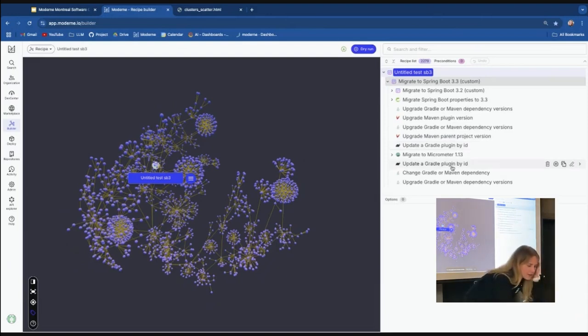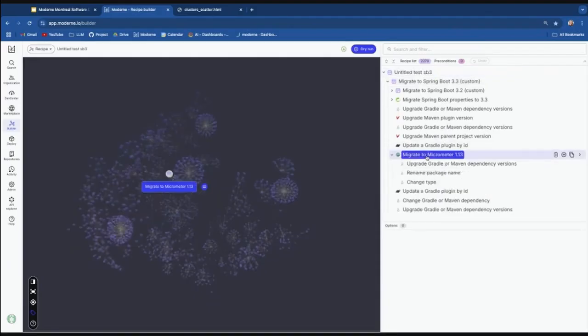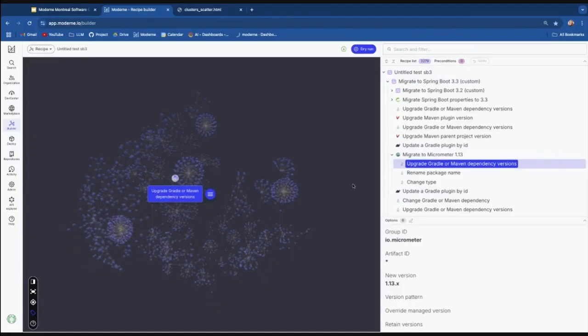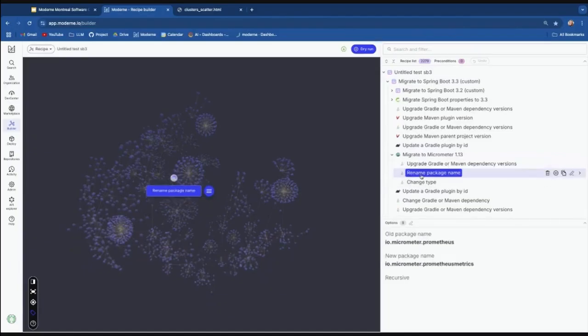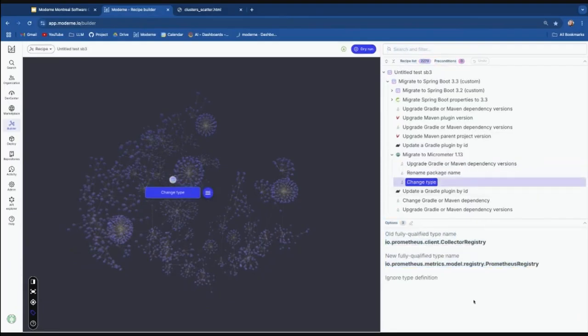So the idea here is, is there one that's calling anyone? How about this one, the micrometer? All right, well, here's some easier ones, which is just upgrade the version, rename the package name. This is what it goes to now. Or you can have change type here, which is going to actually make a lot of changes, most probably.